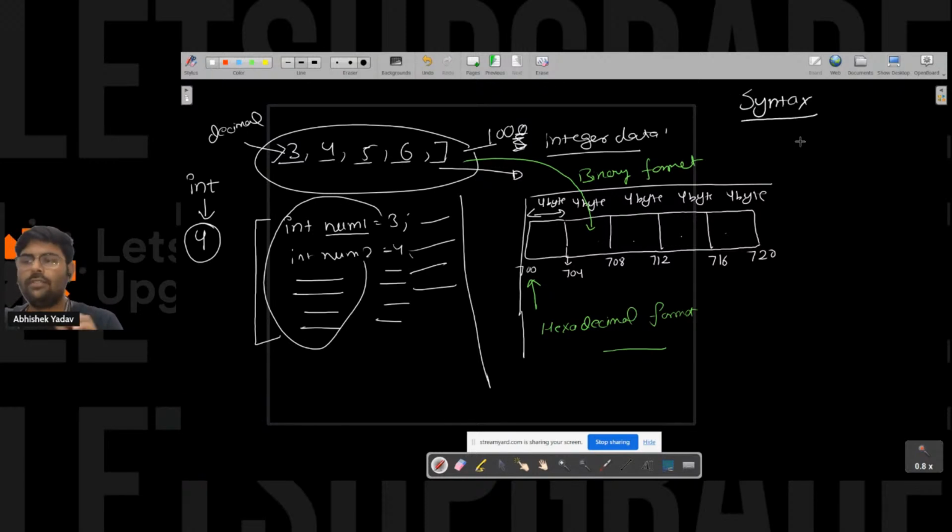Syntax part. So the first syntax is what? You can write the data type first. Here the data type, what kind of data do I want to store? I want to store integer kind of data. Again, all these things are in binary format.